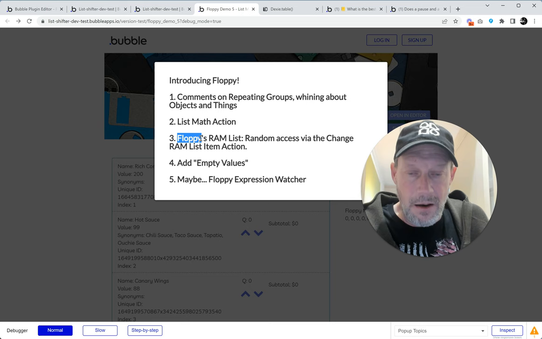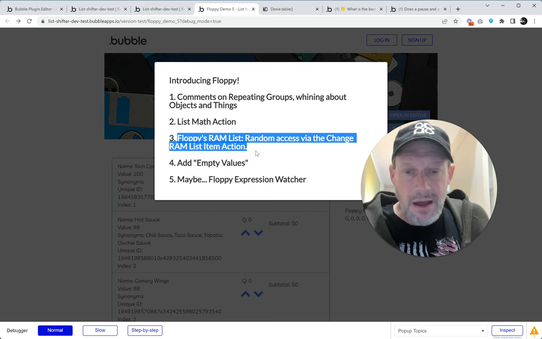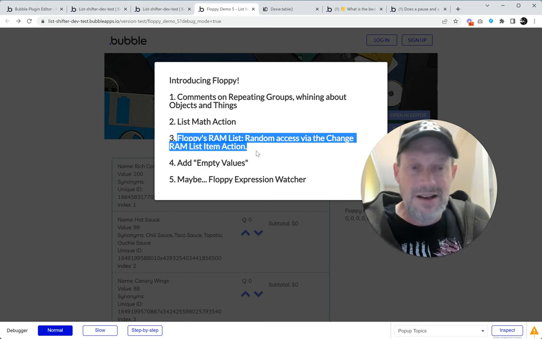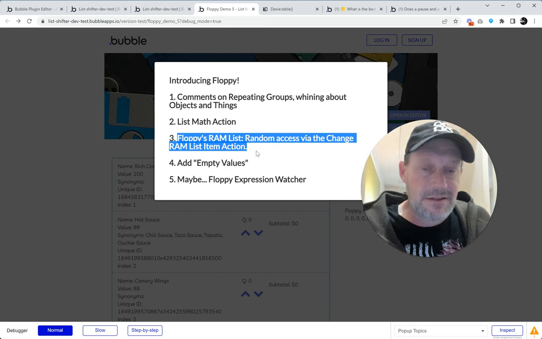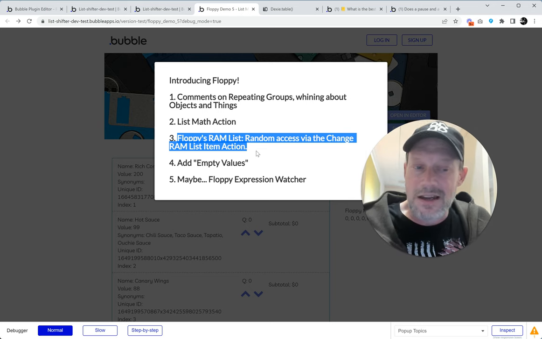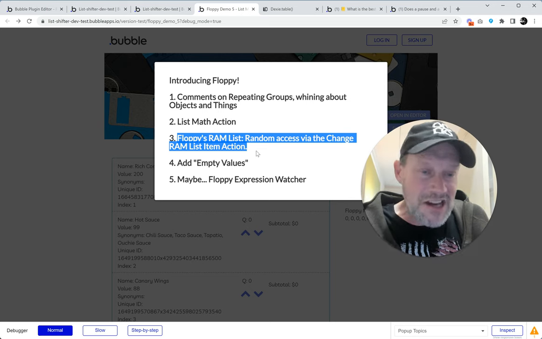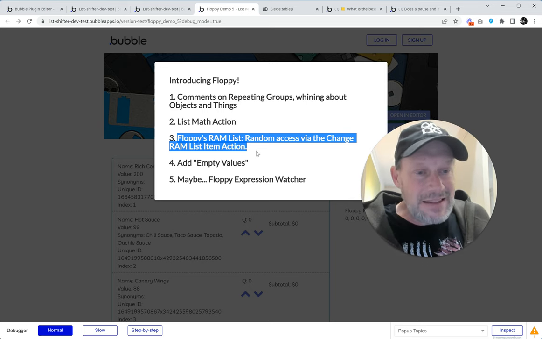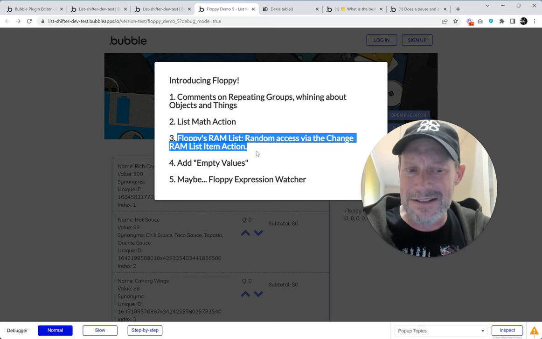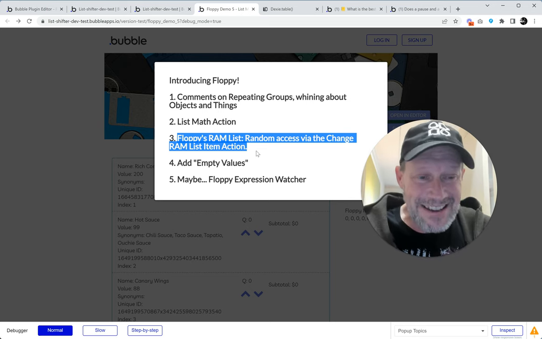We're going to talk about, because we haven't talked about this before, Floppy's RAM list. We talked about adding things and setting things to Floppy's RAM list, but I don't think I showed anywhere where I actually changed an item in the RAM list. And that's kind of a breakthrough, right? Because you can't actually change an item in a list in vanilla Bubble, which is really stupid.